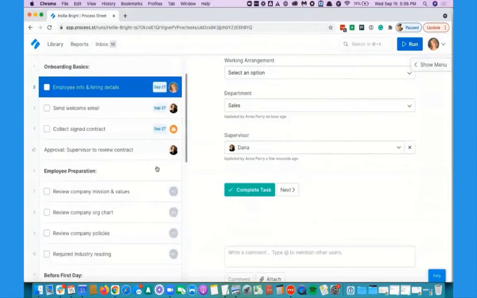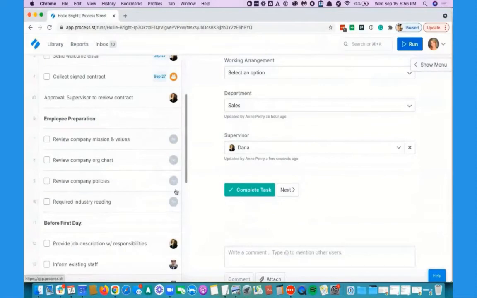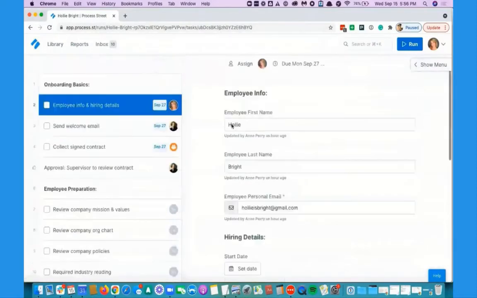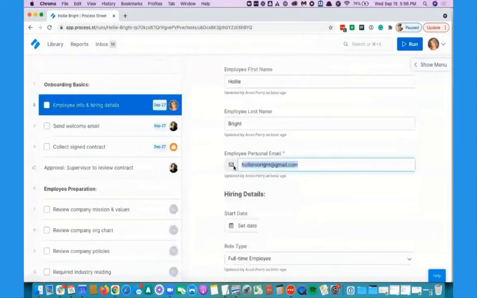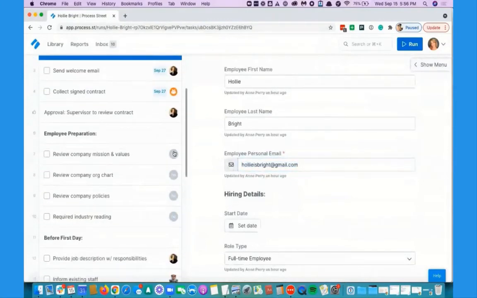One way is by email. So what we did here, you can see we've got the icon for Holly here. That got assigned when we entered her email address right here. As soon as we entered Holly's email address, that assigned her to these tasks. And what's cool about that is Holly doesn't even need to be a paid member in Process Street. She can be a guest. And in this case, she is, because she's a new employee.